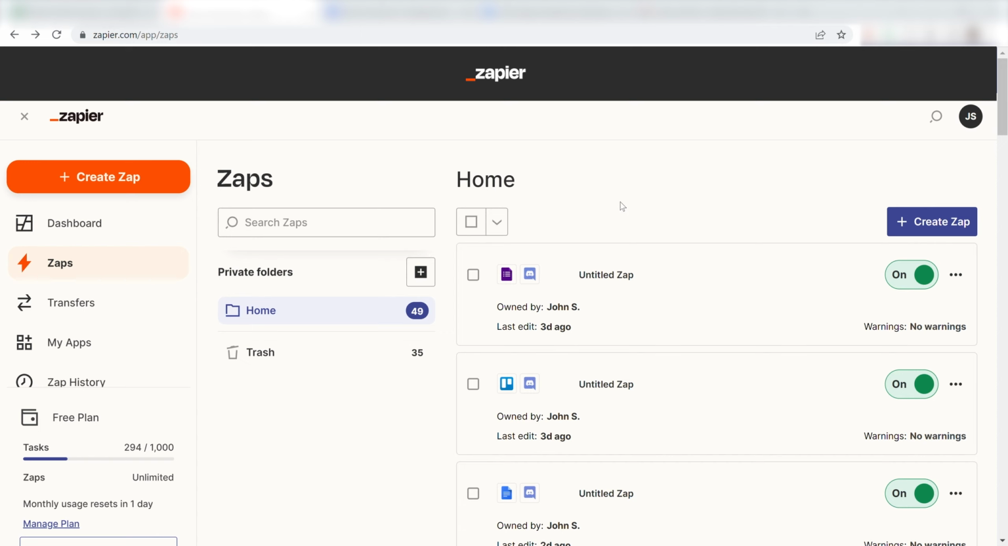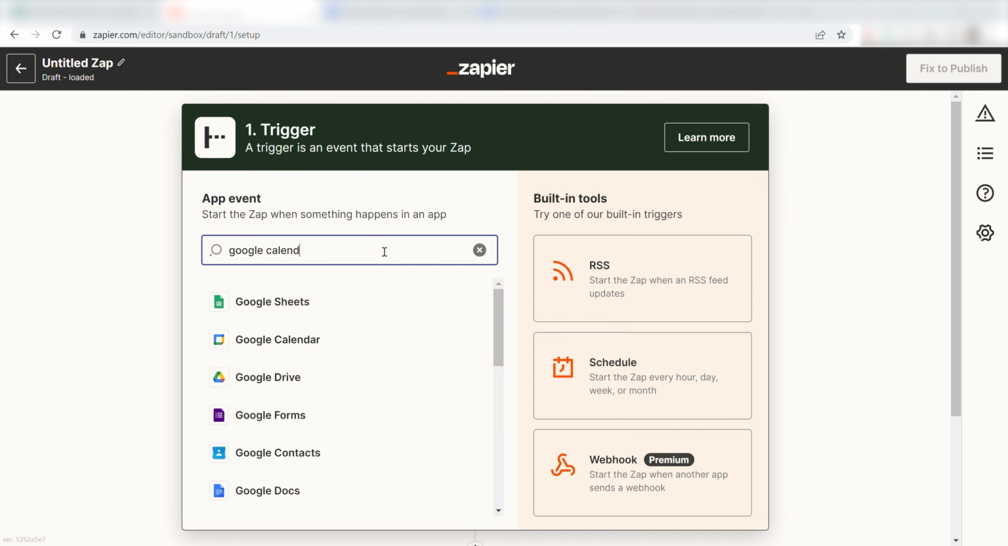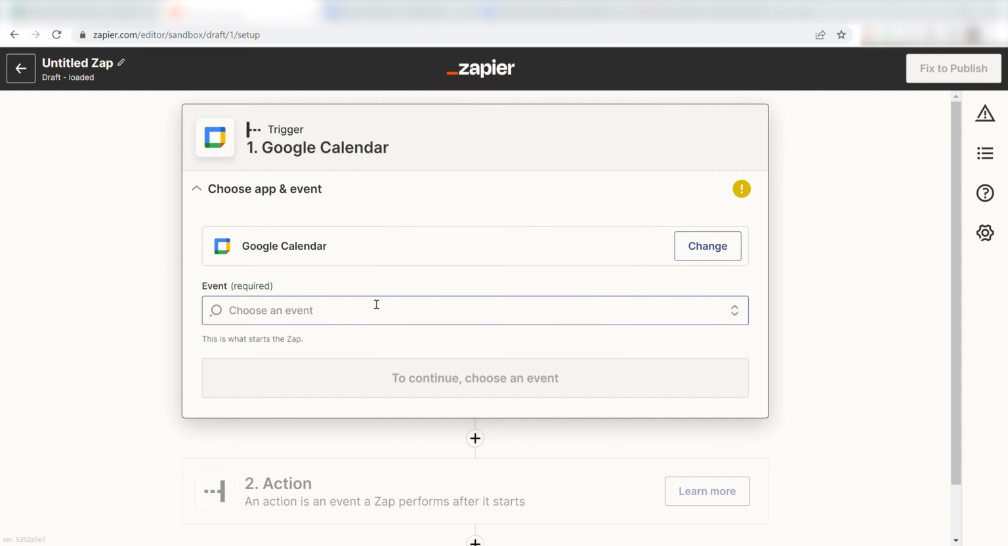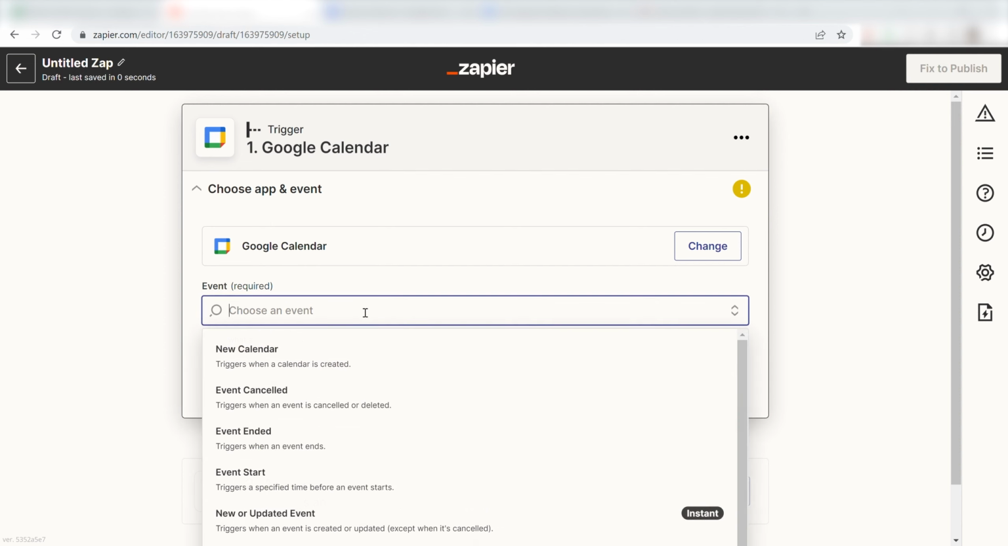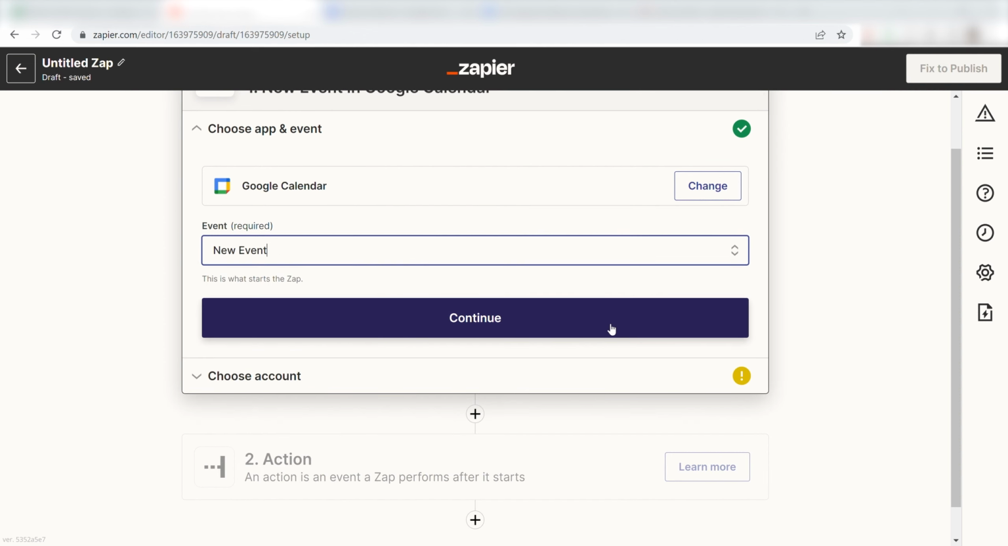In order to get started with this workflow, I need to create a Zap by clicking the button on the left-hand side of the screen. Because I want Google Calendar to trigger my Notion app, I'll need to use Google Calendar as my trigger. I can find the app by typing it into the search bar and clicking below. The trigger screen will then pop up. I should click New Event for my event and click Continue.